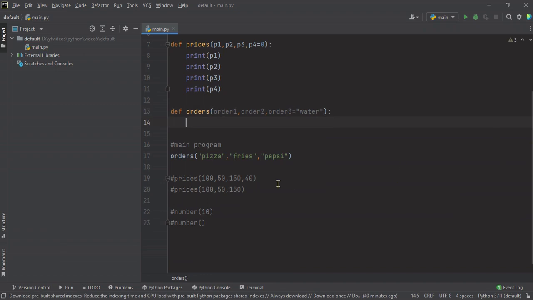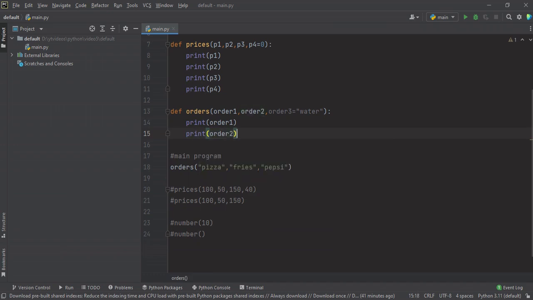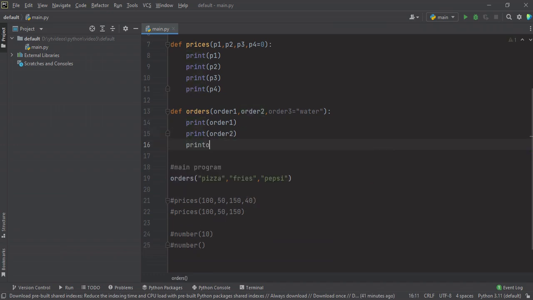When the third argument here is missing or you did not place it, the automatic value of order three is water. But if you place it like this, Pepsi, the value of order three is Pepsi. Nothing is very confusing here. And then I'm just going to print. Of course, you can put anything inside the body of a function, but for this discussion, to keep it simple, I'm just going to print order 1, order 2, and order 3.